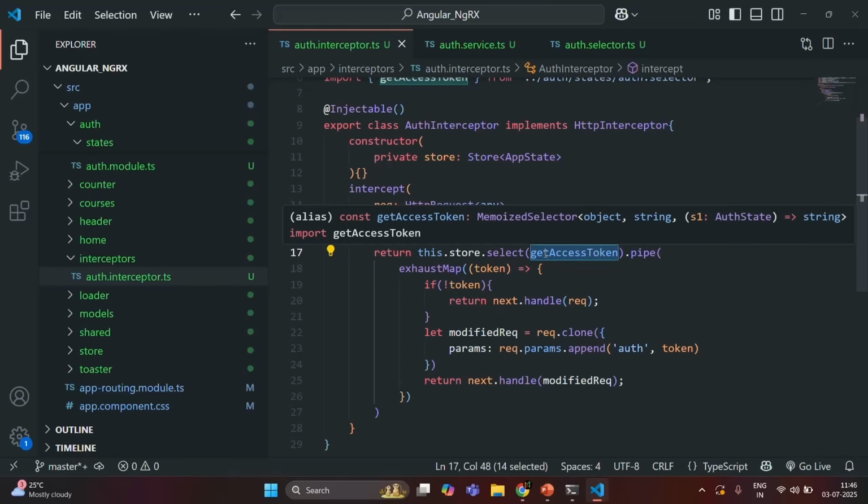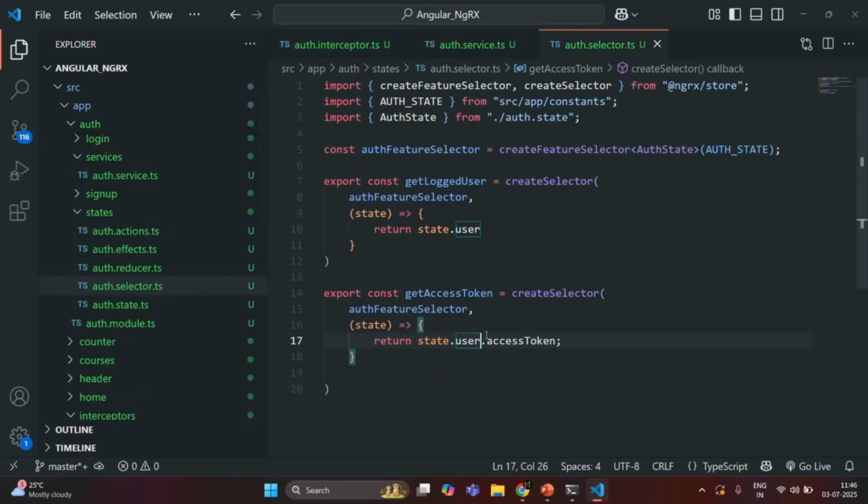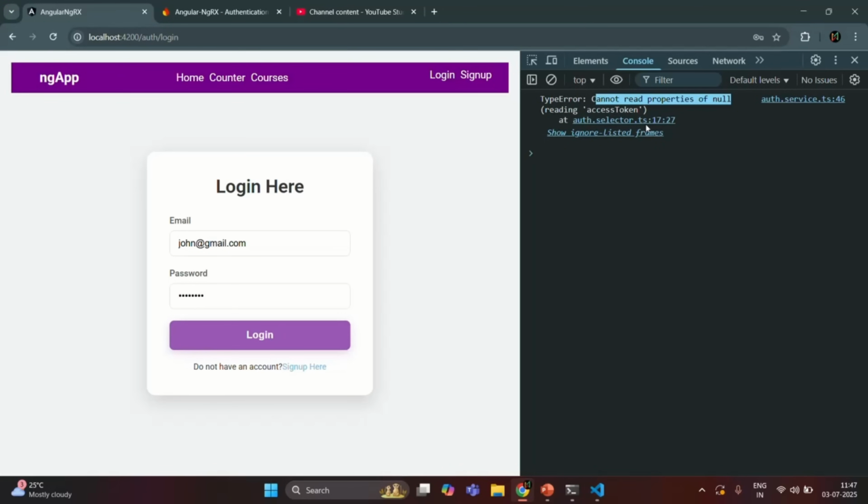Now, when we are selecting this get access token, if I go to auth selector, what we are returning? We are returning user.access token. But initially, the user will be null, right? Because no user is logged in. And on that null, we are trying to access a property. And because of that, we are getting this type error, cannot read properties of null.